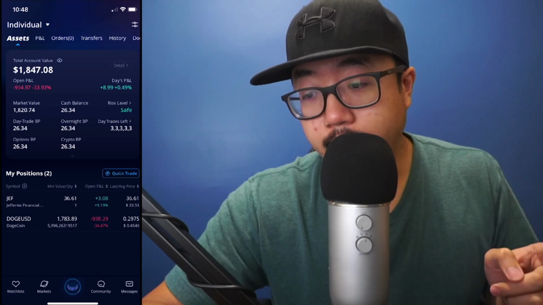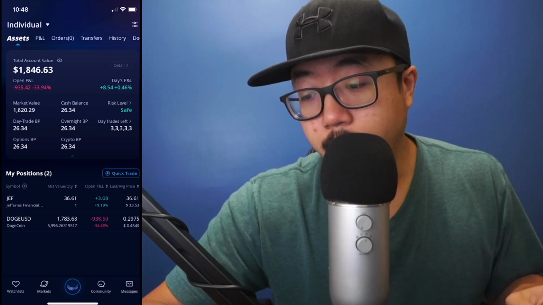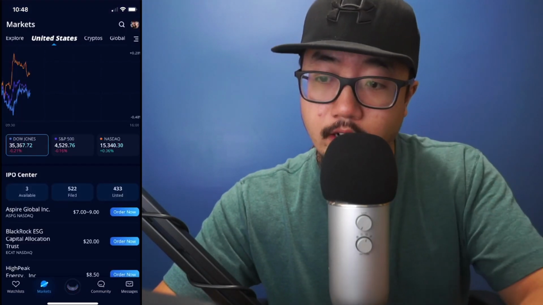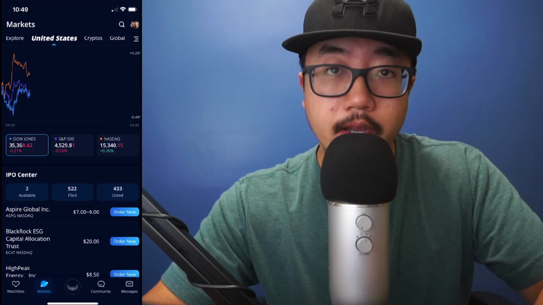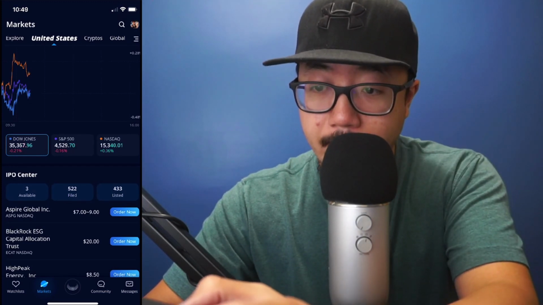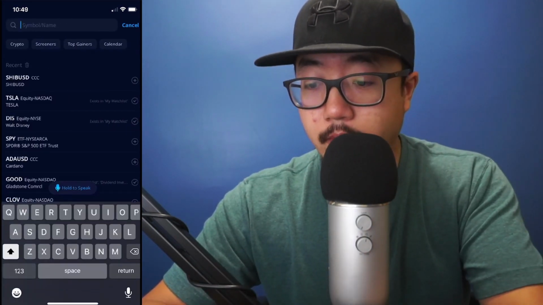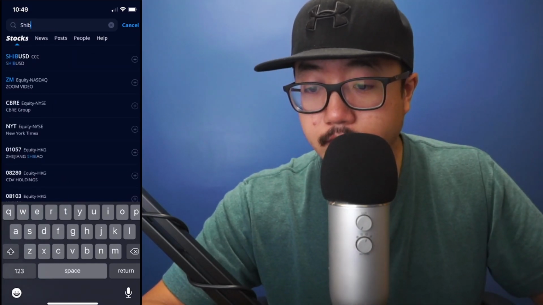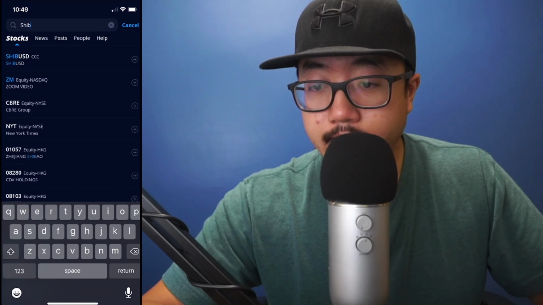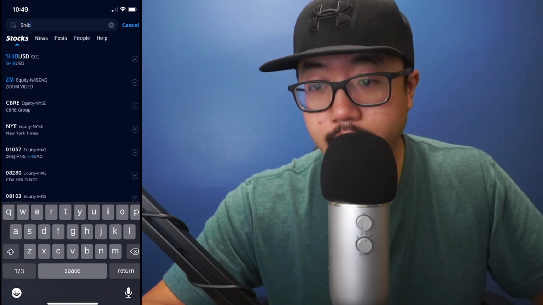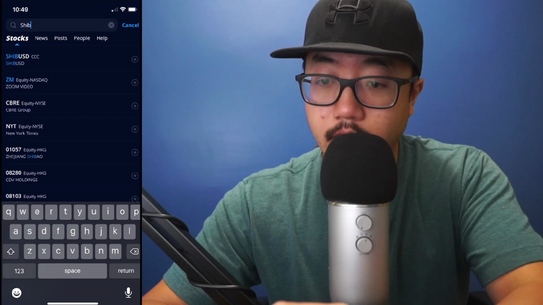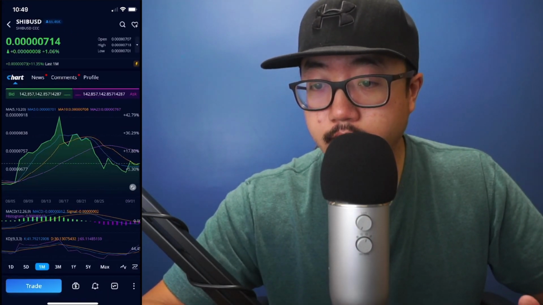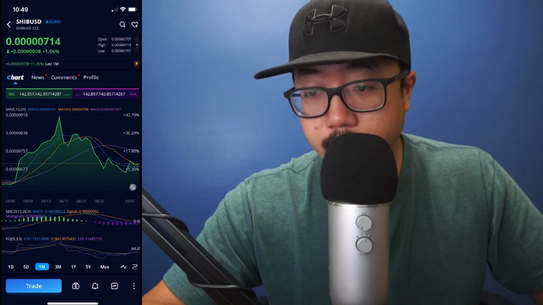Now, in order to find Shiba Inu, you're going to go along the bottom and click on the Markets tab. Once you've clicked on the Markets tab, you'll see at the top right a magnifying glass. So click on that magnifying glass, and now we're going to type in SHIB. And at the top, you should just see SHIBUSD, so SHIB US dollars, essentially. So I'm going to click on there, and that brings us to the Shiba Inu cryptocurrency on WeBull.